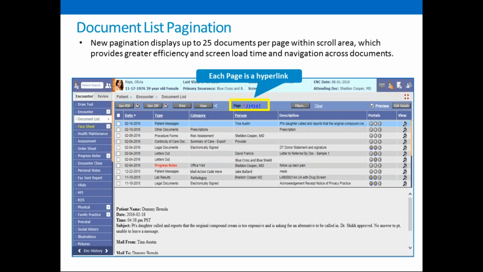This is to improve efficiency and screen loading time, as well as in navigating from one record to another. Some patients that you've seen for years have hundreds and hundreds of documents attached. And so that, of course, affects screen load time and record navigation from one patient to another. So this greatly improves that kind of efficiency.